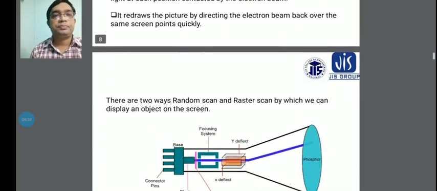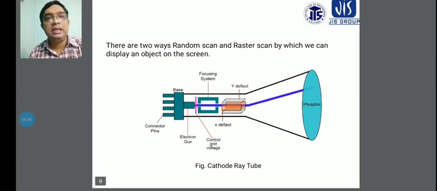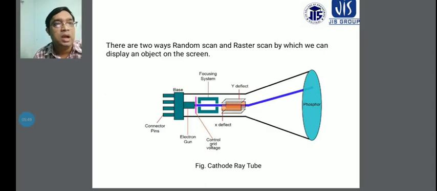You can see there are two ways, random scan and raster scan, by which we can display an object on the screen. Here you can see the phosphorus screen, the deflectors, the X deflectors and Y deflectors, and also the control grid voltage.